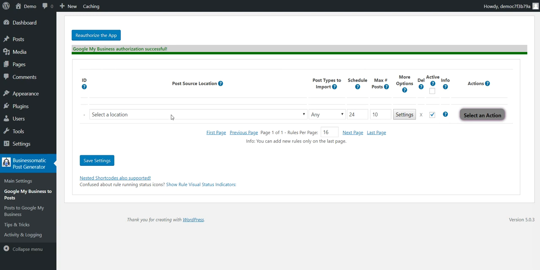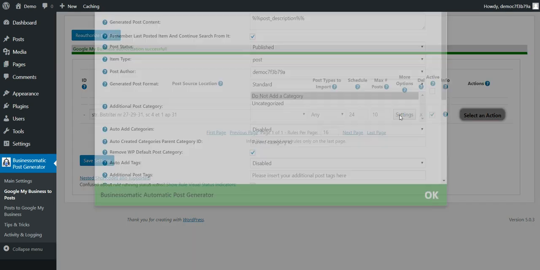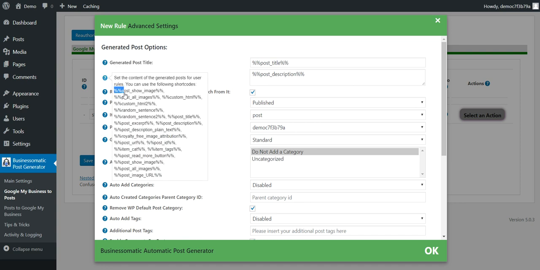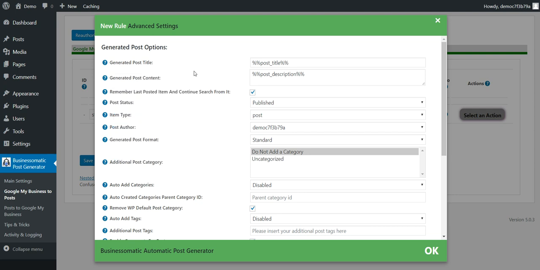Here you will have to select a location, select the post types you want to import from Google My Business, the schedule, how often you should run this rule, how many posts should be imported at maximum, and some advanced settings. The post title, you can use shortcodes. Here are the list of possible shortcodes to use here. The post content, also here are many more shortcodes that can be used.